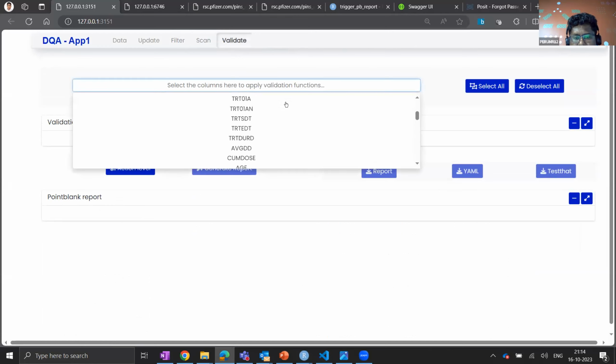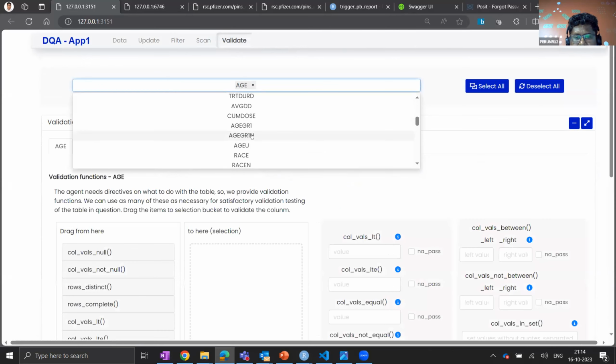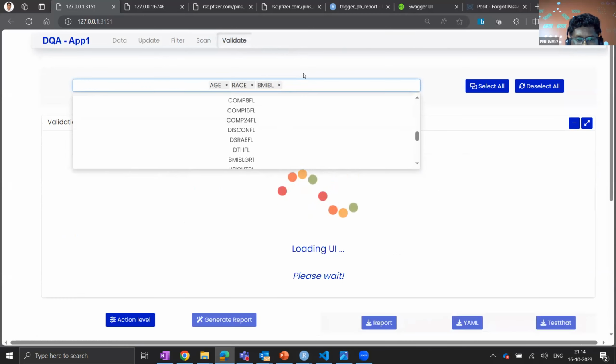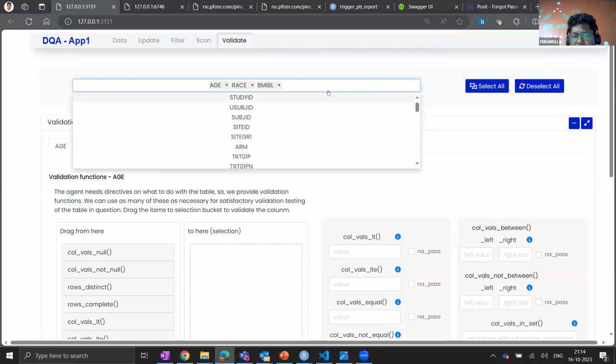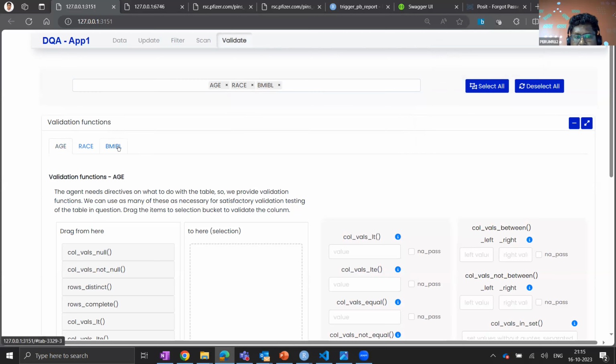For example, I'm selecting age and maybe race, maybe BMI. Okay, I'm just choosing only three columns. Whenever you choose a particular column, it automatically creates dynamic tab panels. So you can see all the tab panels, like the validation function for BMI baseline. Everything is dynamic. If you click select all, at the moment we have too many columns, so it takes a few seconds to load all the columns dynamically. That's why, for demo purposes, I'm choosing only three columns here.